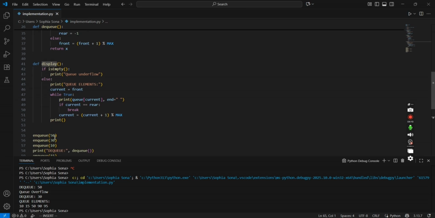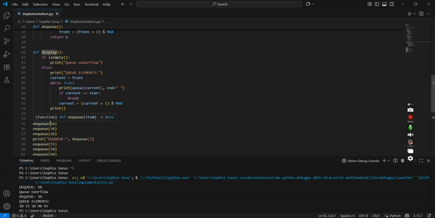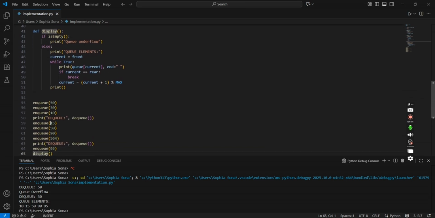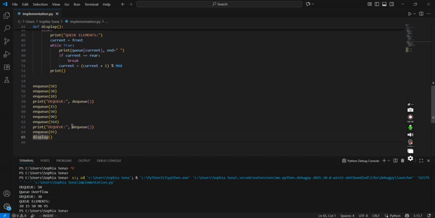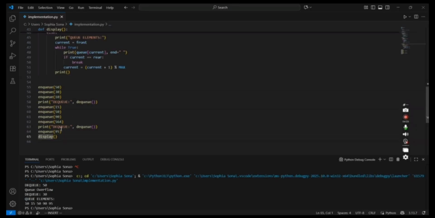So at first, we have added 50, 30, 10, and we have tried to dequeue, and then we have added 4 more elements, and then we have dequeued again. We have tried to enqueue one more element 95, and at the last we tried to display all the elements which are present in the circular queue.